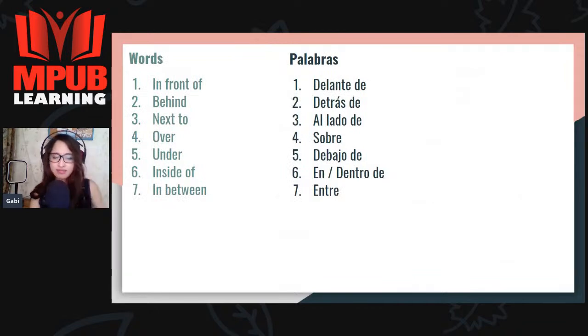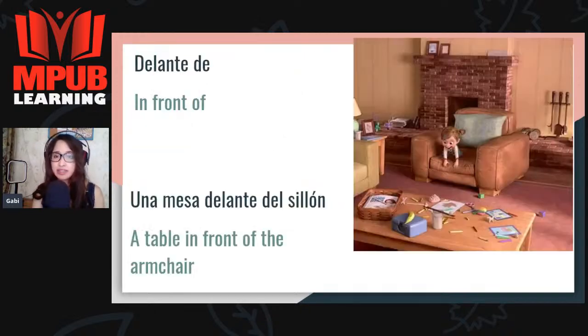And again, I leave the list here in case you just want to memorize at first, but remember, try to use it in your daily life while describing images or something. For example, this is a Pixar image. Fair use because this is educational. Delante de, in front of, delante de.